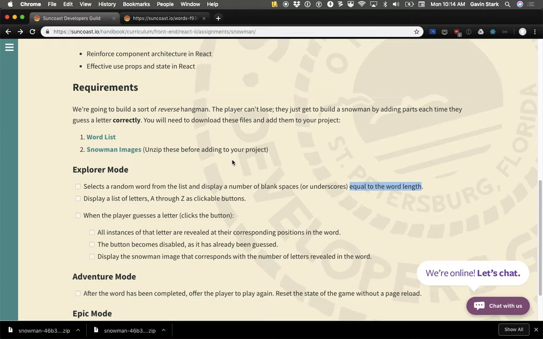Like, we're already done with step 2 in Explorer mode, right? We're displaying the list of a random word equal to the length of the word. We hard-coded that to 7. When the player guesses a letter and clicks a button, all the instances of that letter are revealed at their corresponding portions in the word. And the button becomes disabled as it has already been guessed. And we display the snowman image corresponding to the number of letters revealed in the word.